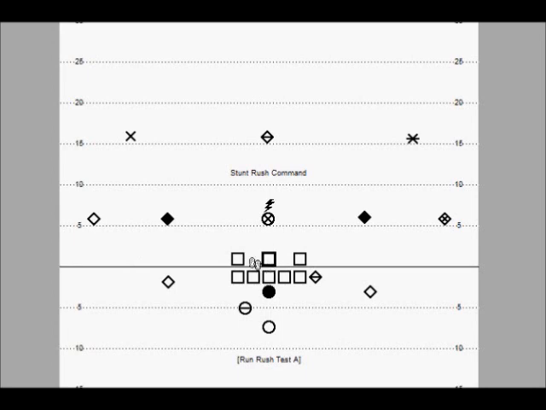The stunt rush is a pass rush with lateral movement that can be short or long. The purpose is to disrupt the run blocking and get into the path of the running back to create a tackle or force the running back to turn it back up inside.